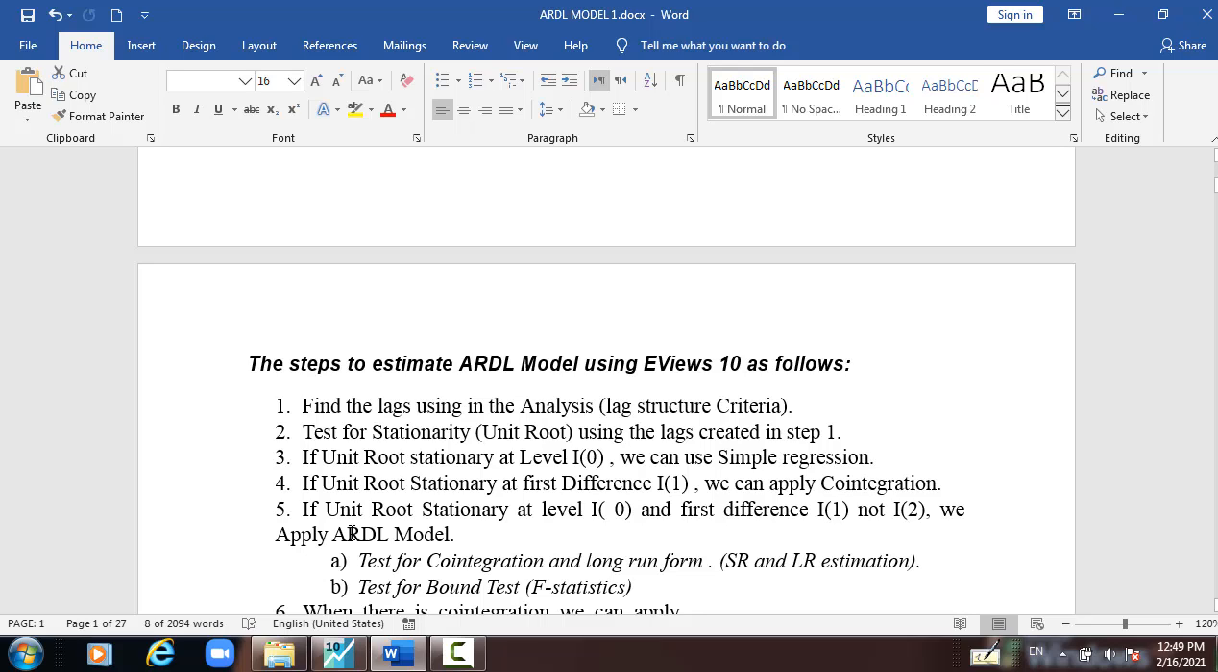Here we have some steps to estimate the ARDL model using EViews 10 as follows. Find the lag to use in the analysis, using lag structure criteria. Test stationarity, unit root, using the lags created in step 1. If the unit root is stationary at level, we can simply use simple regression. If stationary at first difference, we can use cointegration. But if the unit root is stationary at a mixture of level and first difference, we can apply the ARDL model.